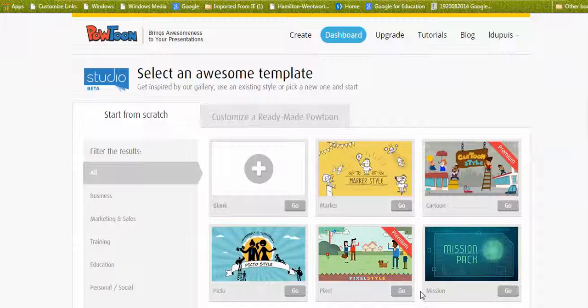So once you've logged into Powtoon, you can see that there are lots of options for you. There's always the tutorials up here that you can access, which will go through step by step how to create things. This is our dashboard where previous Powtoons will be stored.